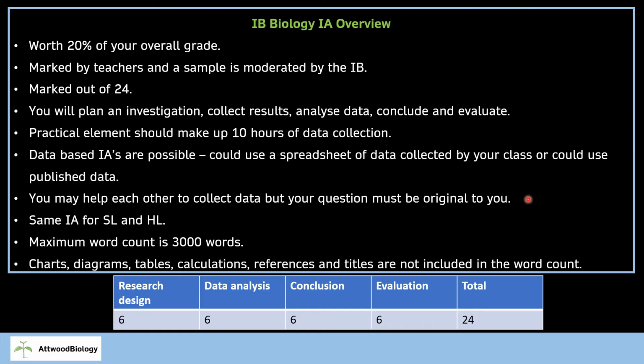The IA is the same for both SL and HL, so I know in some subjects it's slightly different or very different. For biology, it's just the same. The maximum word count is 3,000 words. So it used to be 12 pages, so if you see that published anywhere, that's the old spec. You can do less than 3,000 words, that's fine, it doesn't have to be bang on, but if you go over 3,000 words, whatever's over won't count, so stick within that word limit. And also any words within charts, diagrams, tables, calculations, titles, or your reference list, the words do not count there.